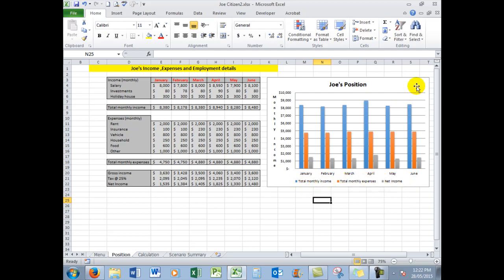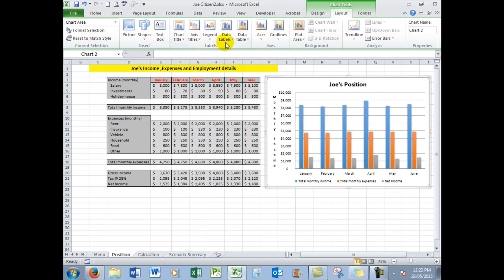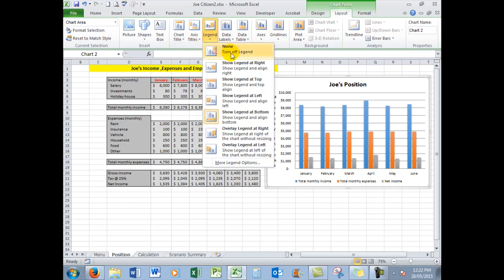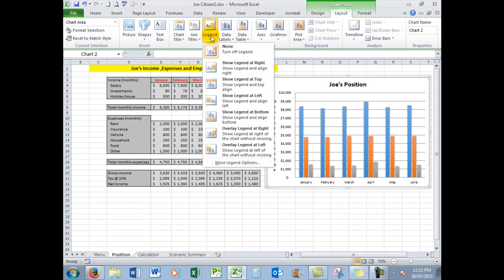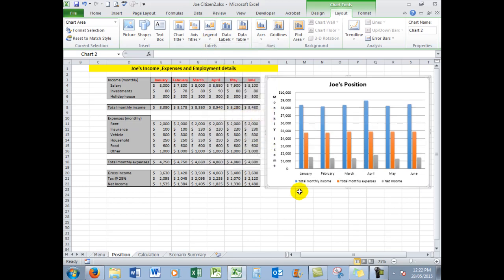Now the next thing we'll do up here is to look at the legend itself. The legend is this area down here. So the legend, I can turn it off if I wish, or show it at the right, at the top, at the left. In this case we'll show it at the bottom again, down there where we were.